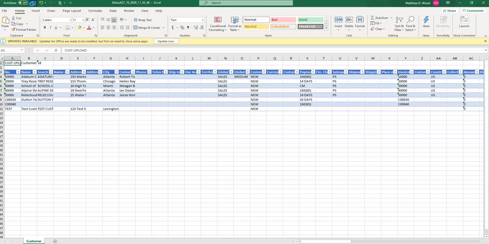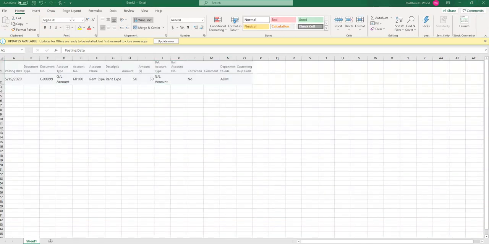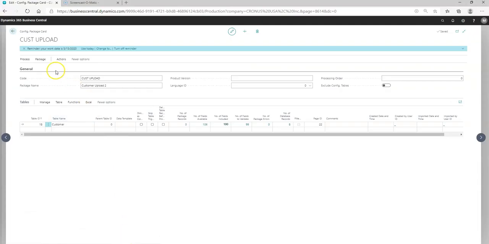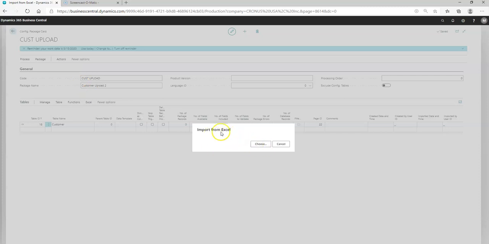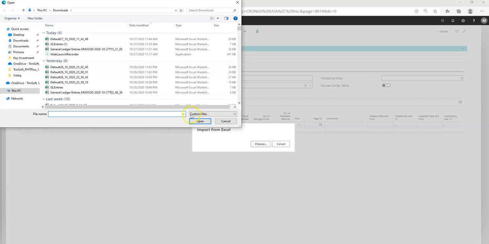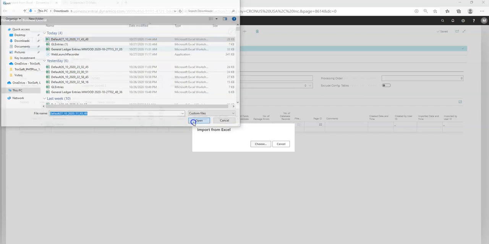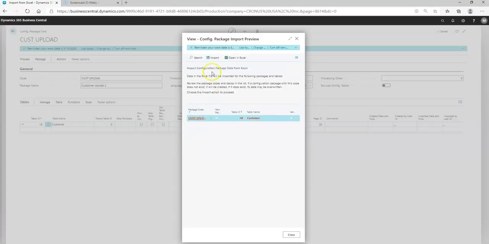So let's hit save, close this, go back to Business Central, and I'm going to come back into package, and I'm going to say import from Excel. So it's going to say, yep, you want to import. I want to choose my file, and I know it's this one right here. I could have renamed it, whatever I wanted to do there, but I can open it now, and it's going to import those records in for me. So I'm going to click import.